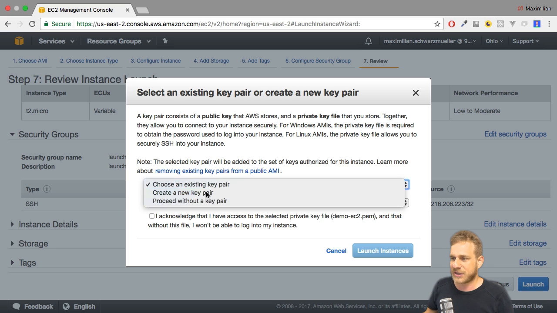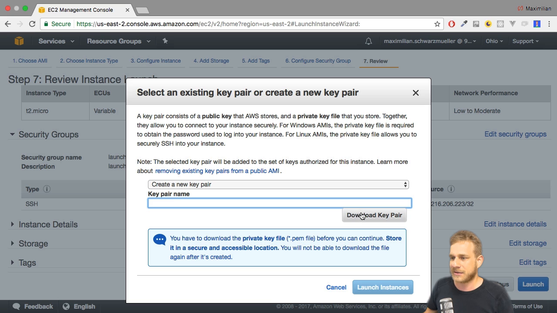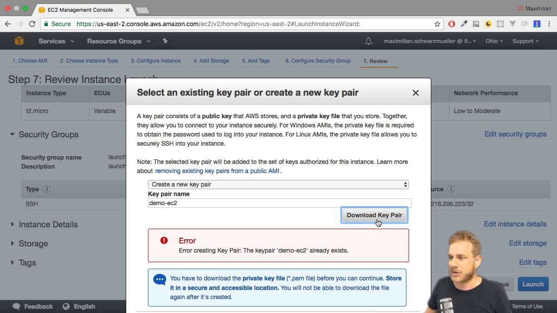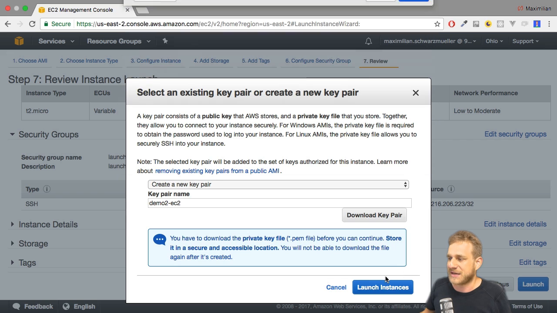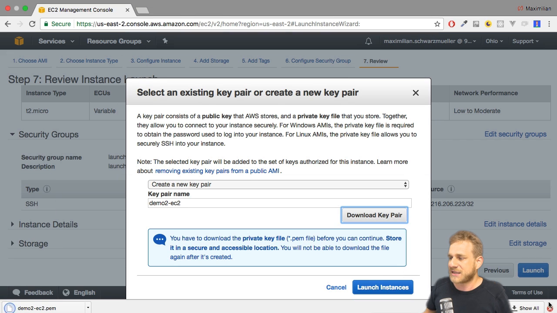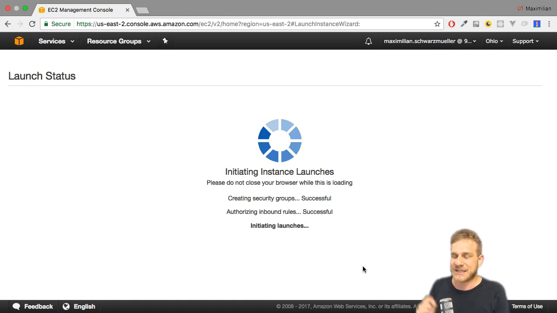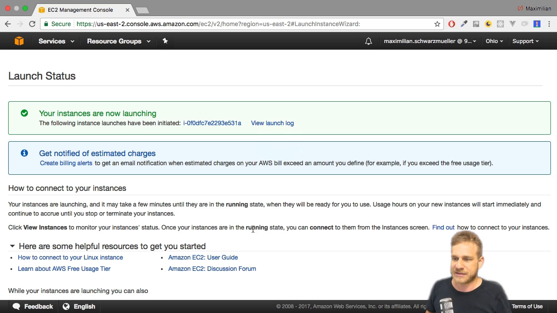That's super important to know. So here I will create a new key pair and now give it a name, demo EC2, and download it. Again, you need to store this. I already got this, so let me name it demo2. I'll save it here. And now with that saved, you can launch the instance. Now this will take a couple of seconds.